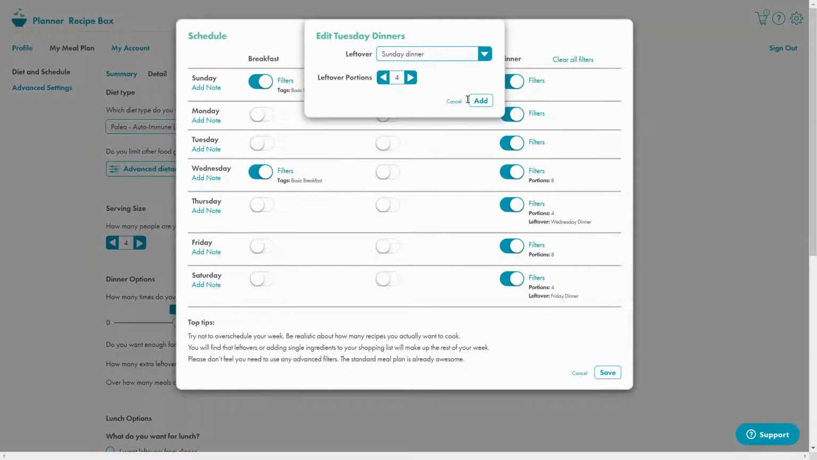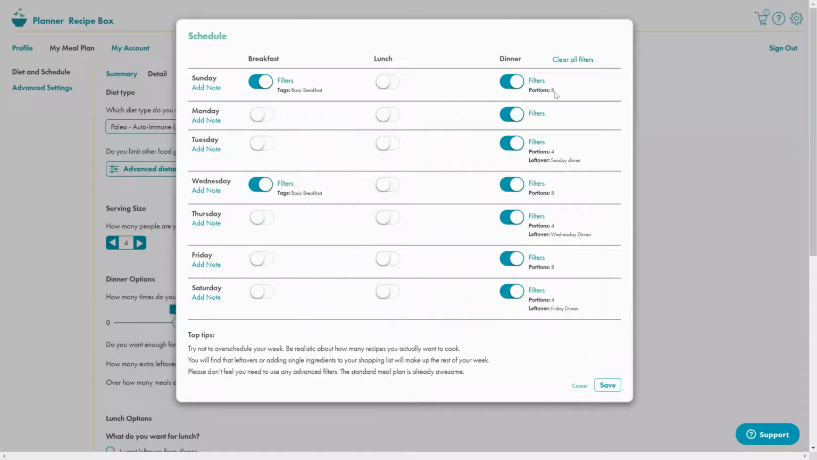And there's 4 portions. So I'm going to add that. So now you can see I'm making 8 portions on Sunday again, but then I'm having those leftovers on Tuesday night.